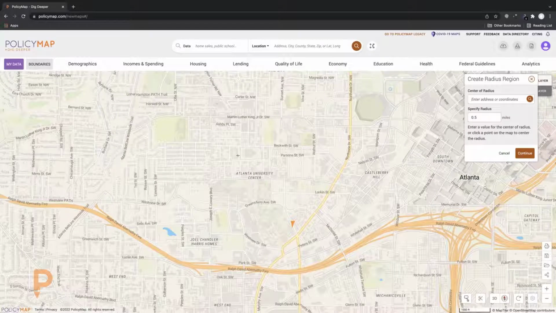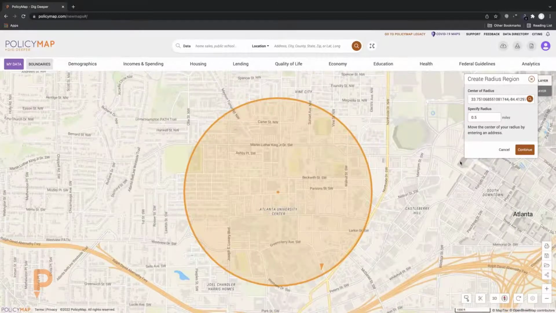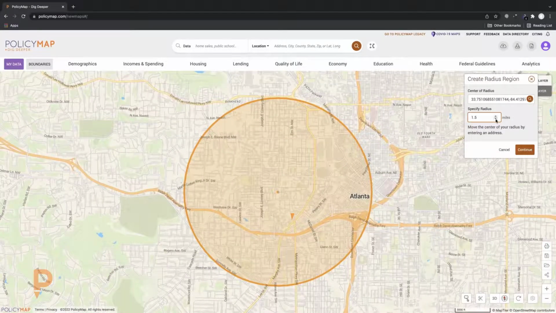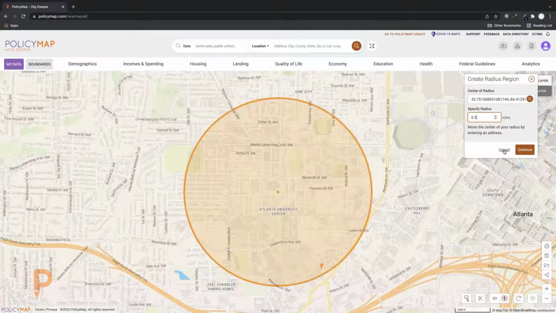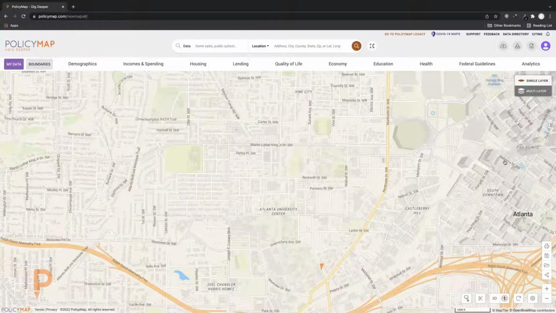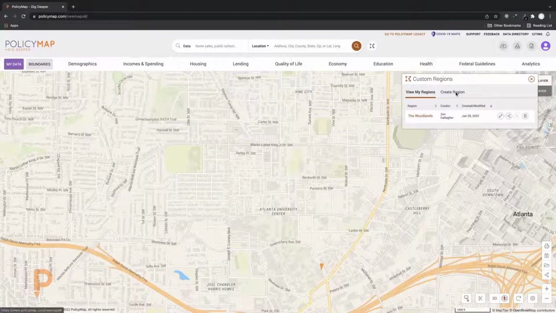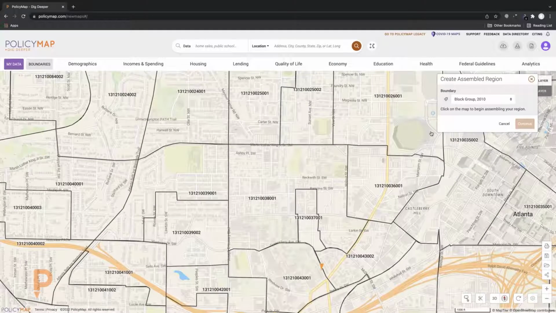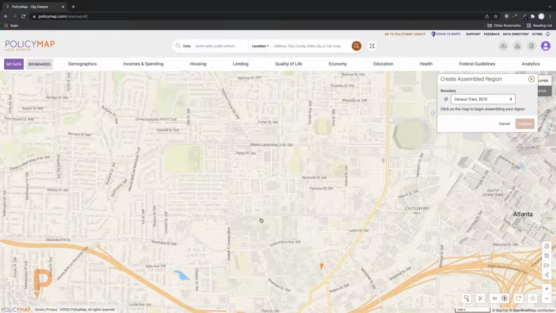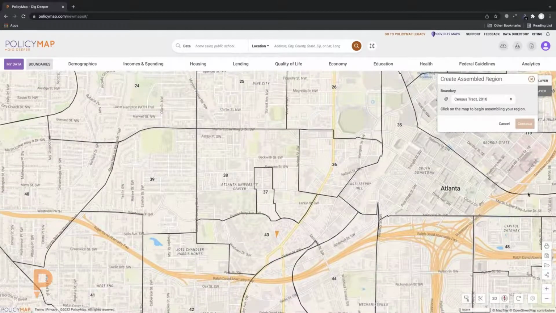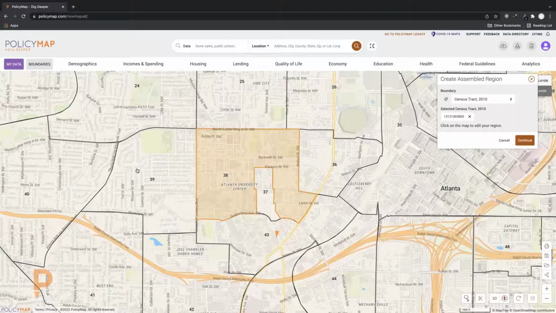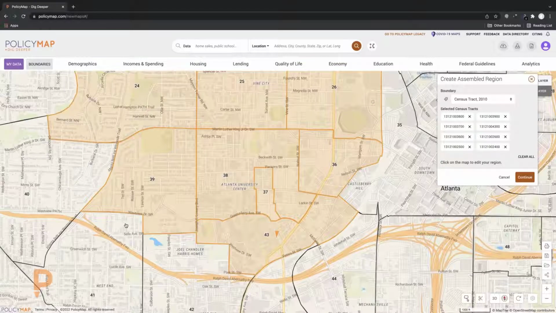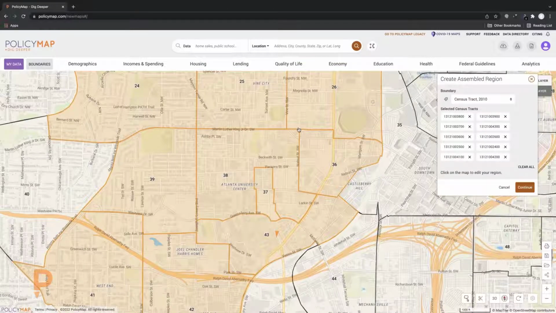Next, I want to show a radius region. In order to create a radius region, you just click on the map, and you can specify how far out you'd like to go. And the third way is an assembled region. So here we have block groups. In this case, I'm just going to choose census tract. And so from here, I can just click away. And you can choose as many as you want.